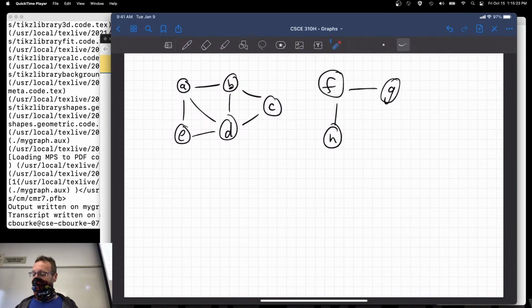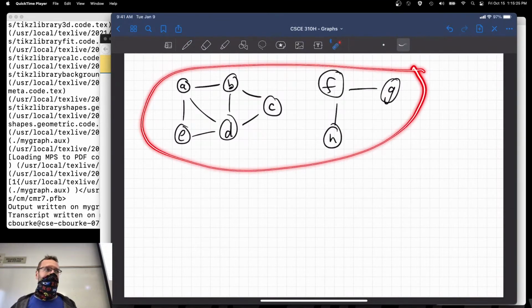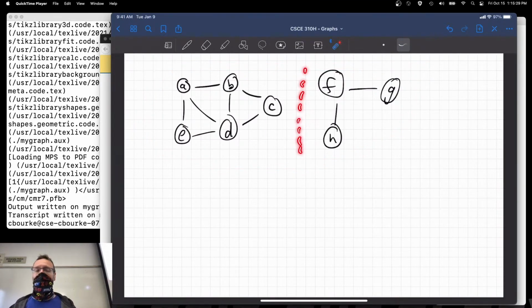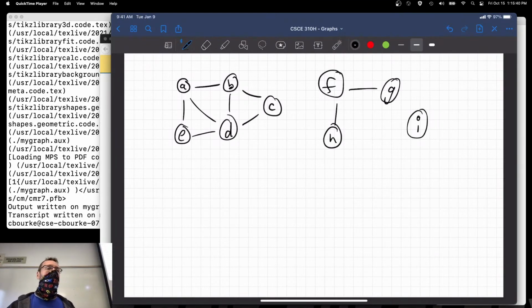It's not two graphs. This is a graph with two components. Just because these components are separated and there is no path between them doesn't mean that can't happen, right? You can even have, say, H, I over here. You can even have an isolated vertex, a vertex of degree 0, right?